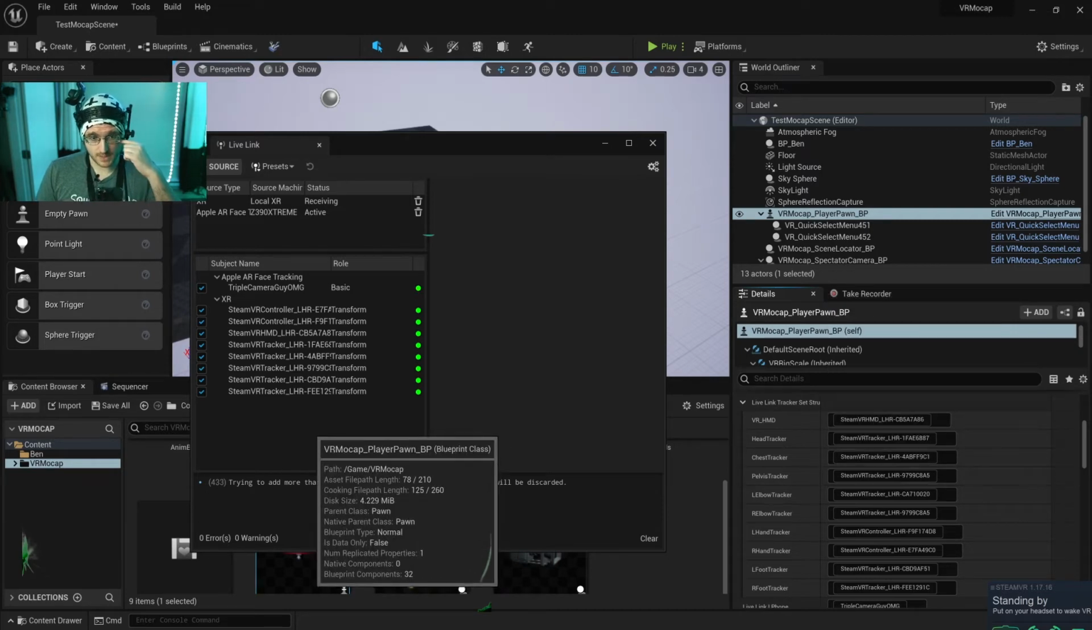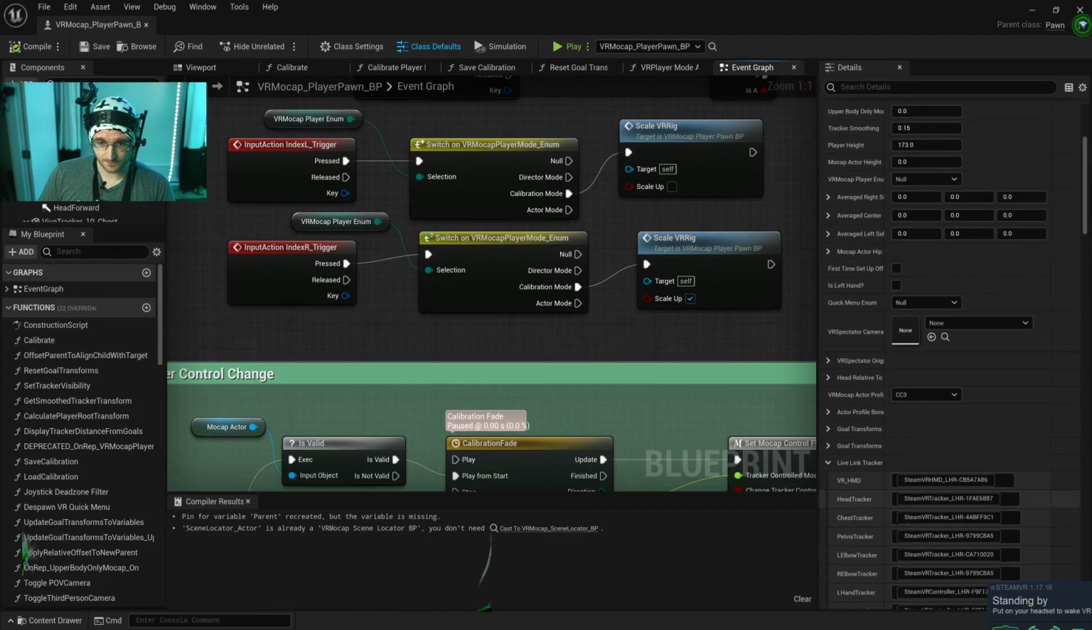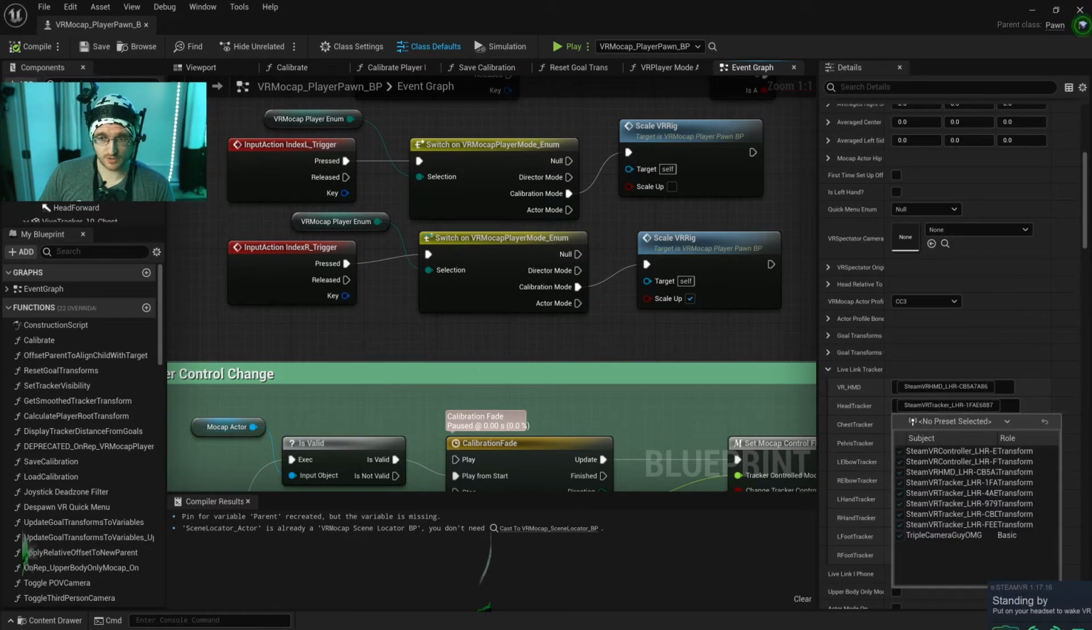And so it defaults those values. If you need to set this up for yourself and you don't want to input those values every time, you just go inside here and change the default variable here. That'll set up everything so that every time you drag in this player pawn, for player 1, it'll be this setup, these Vive trackers.